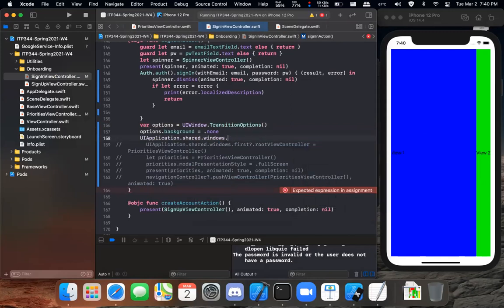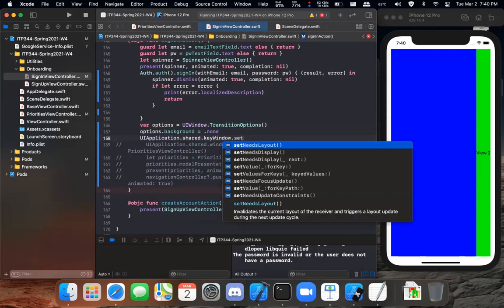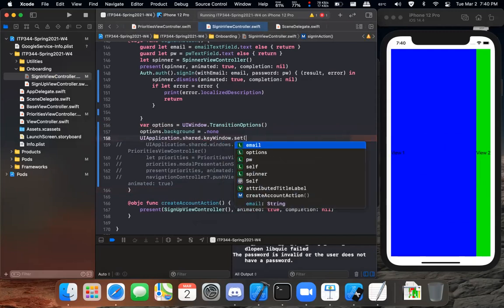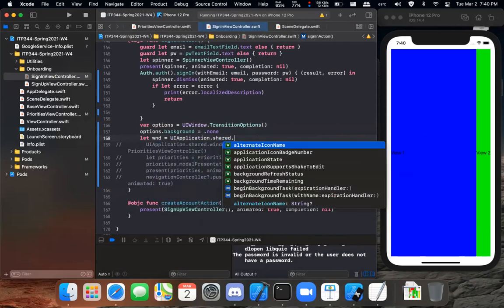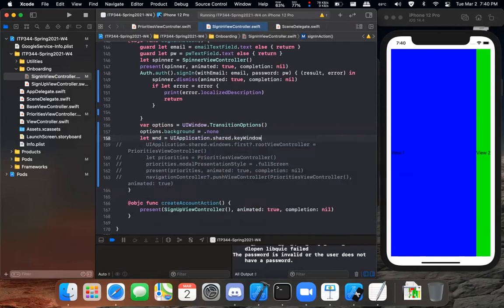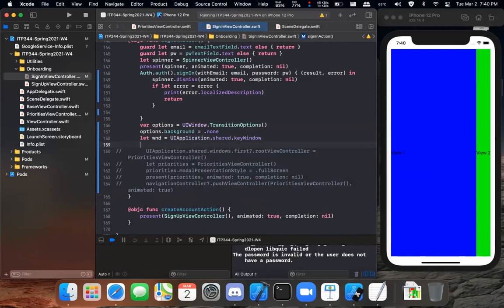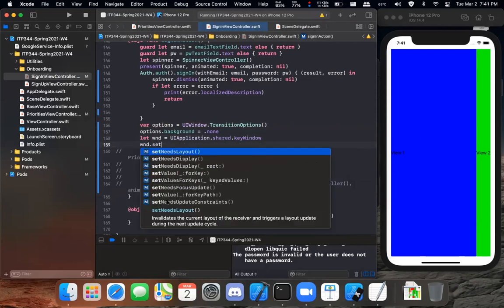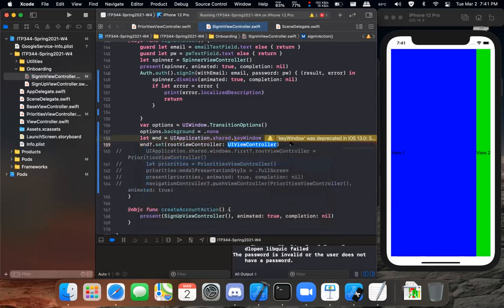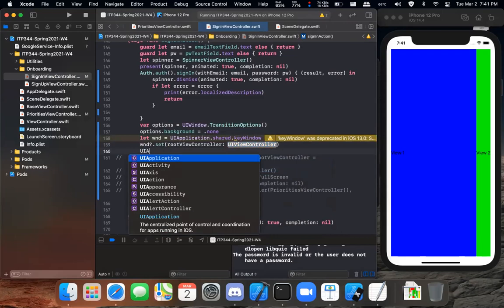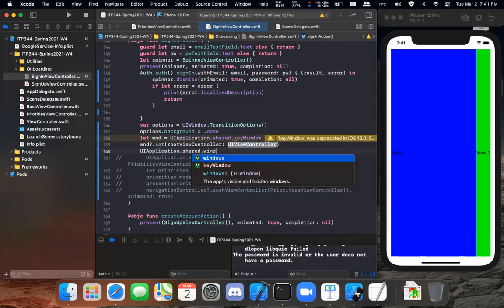Oh wait. What's the difference between windows and key window? Wait one second. Wait, this guy did it. So don't ignore me for now. Google. Set. Oh, there it is. Okay. Wait, but I think, all right, one sec. I'm not convinced.